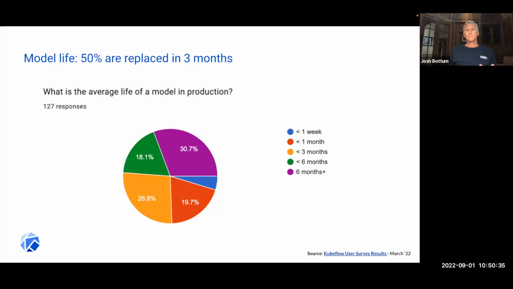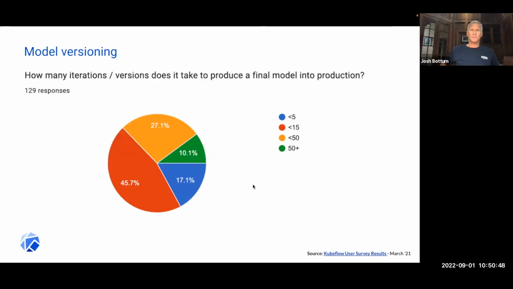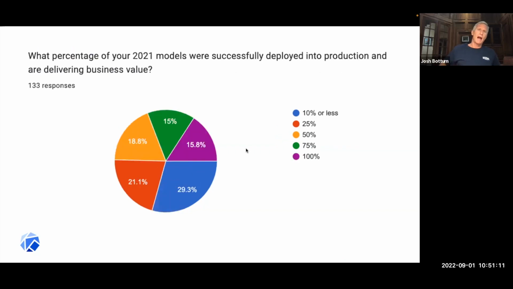One of the great things about Kubeflow is it allows folks to iterate very quickly. We've noticed from the survey that 50% of the models are replaced within 3 months. And the second part of this is that over 75% of the models, if you add up, take 5 iterations or more. So even if you have 5 models in production and you're replacing those every 90 days, right? That's 50 iterations that you're doing every 90 days. That's a lot of versions that you need to keep track of.